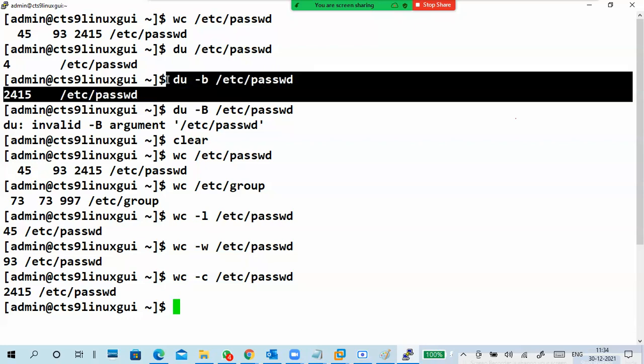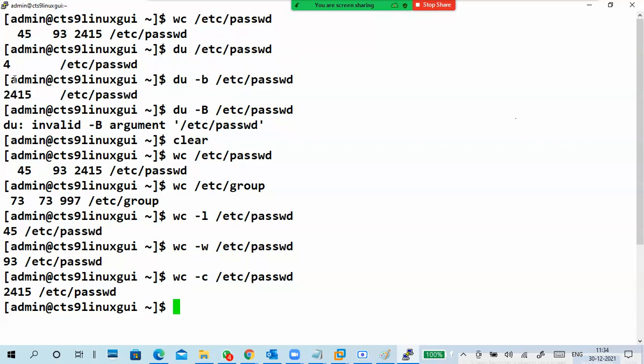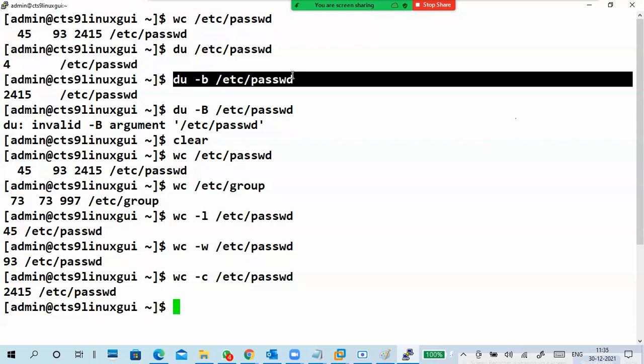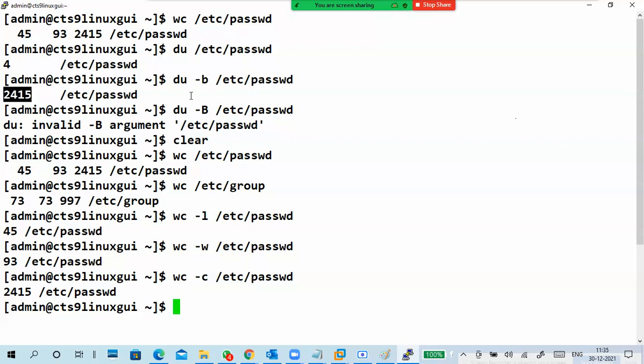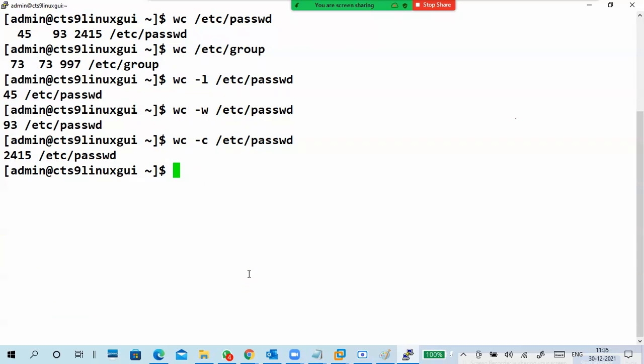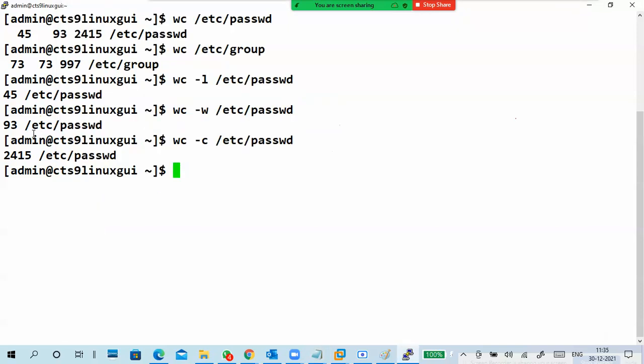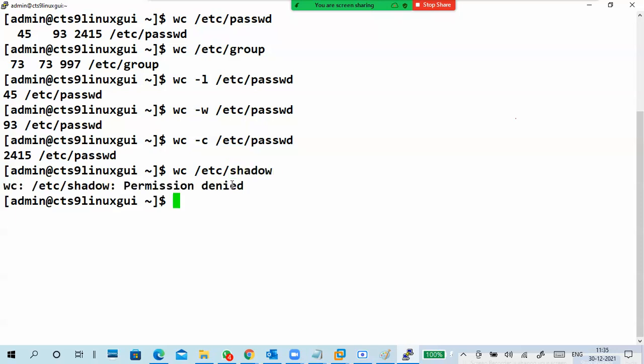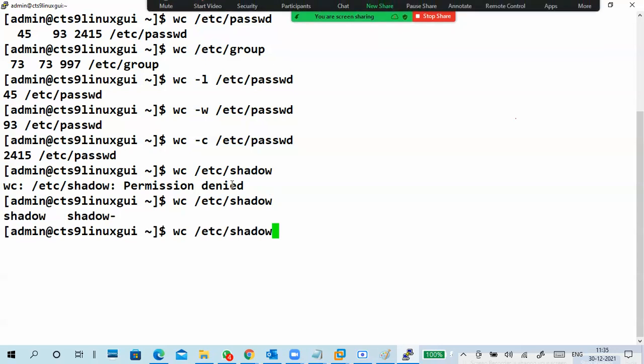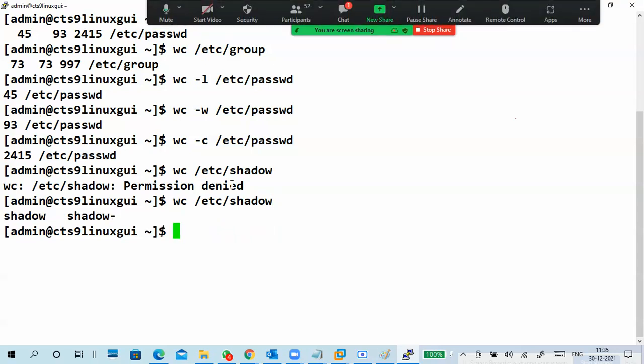See, it is showing 4 here, but it is showing here like this. Guys, understand wc, word count. What is the first one? Human reader. Yeah, I cannot access, right? Oh, sorry.